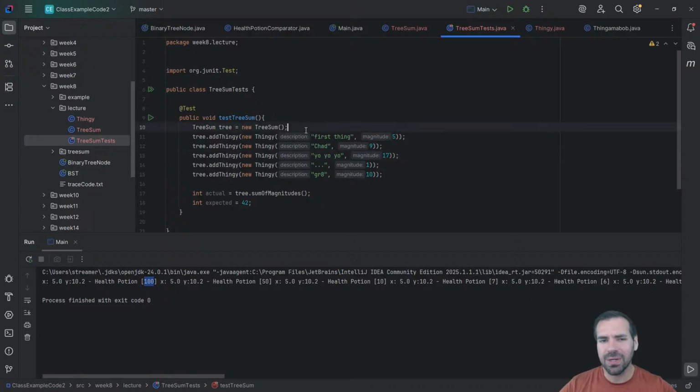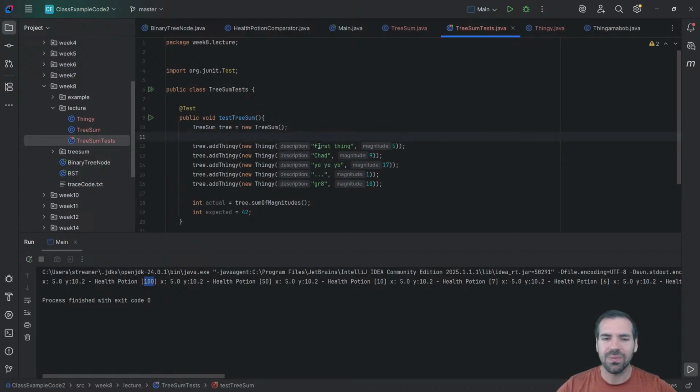I'm only going to write one test case here. Obviously, I would write more test cases, but in the interest of time, actually, we're going to do fine on time anyway.